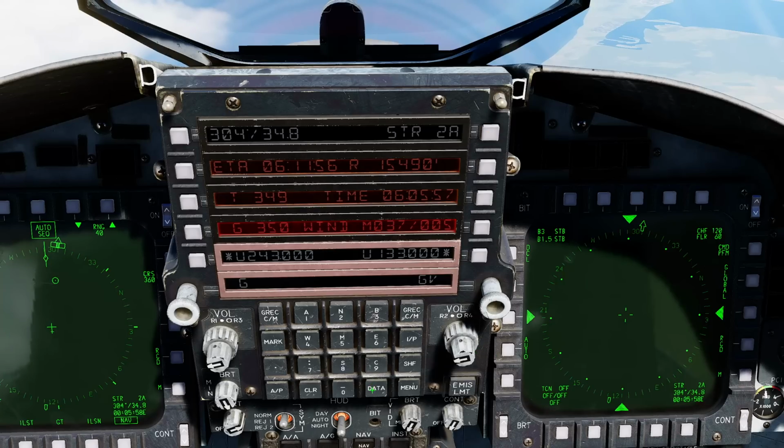Next, data page 2. I've been advised not to mess around with this page. It will be super cool when it's all working, but it's not really implemented yet.